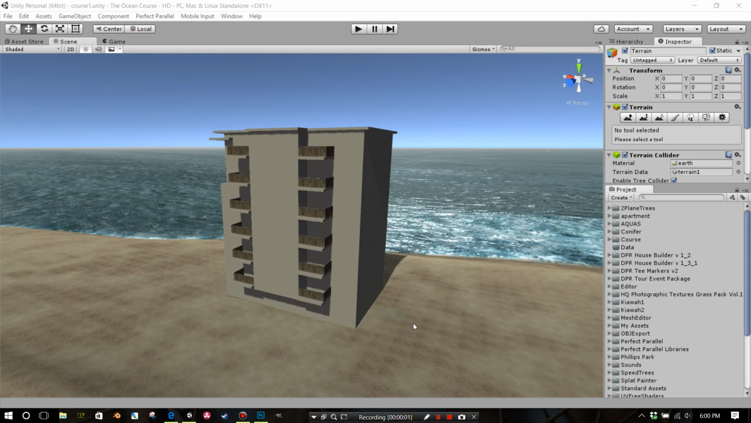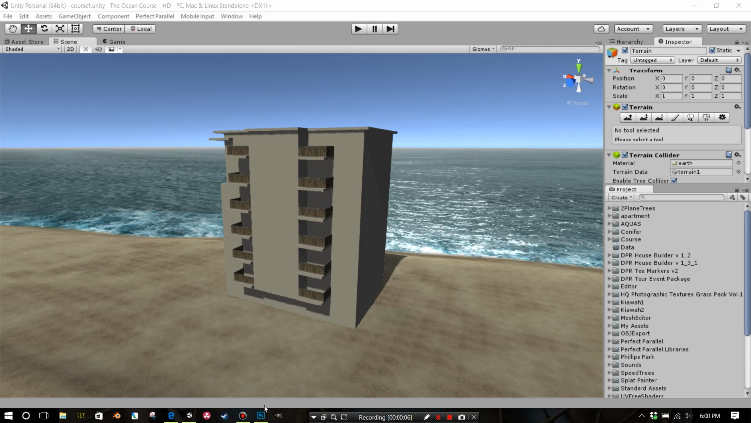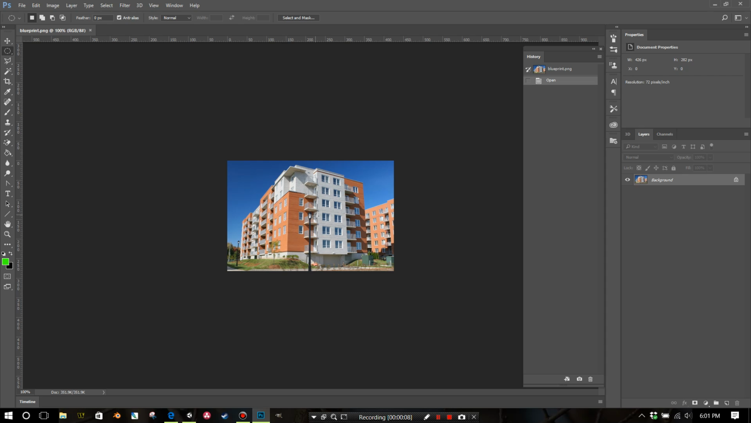Alright, we're almost there. Hang in there. This is going to be the part where I show you how to texture this. The first part of the texturing is going to be the windows.